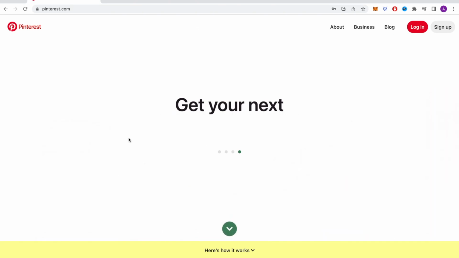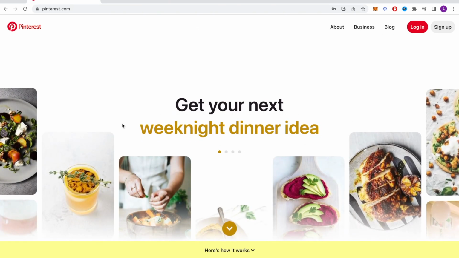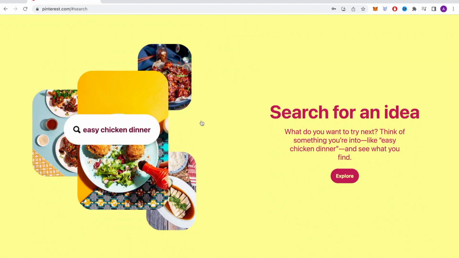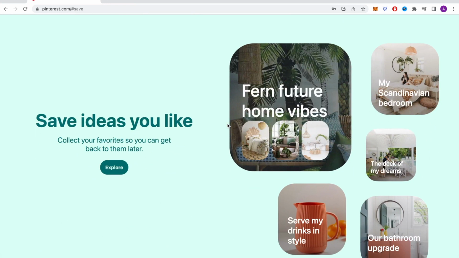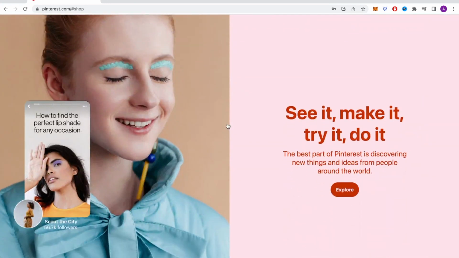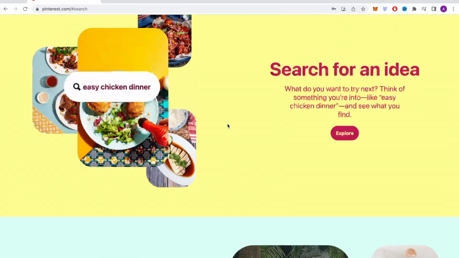Number 5 on our list is Pinterest. Pinterest is a website that most people are familiar with, or at least have heard of, but a lot of people don't realize how incredible it is as a traffic source. And it's completely free. All you would need to do is post pins regularly. It could be a few a day or a few a week, and you can use templates to do this.